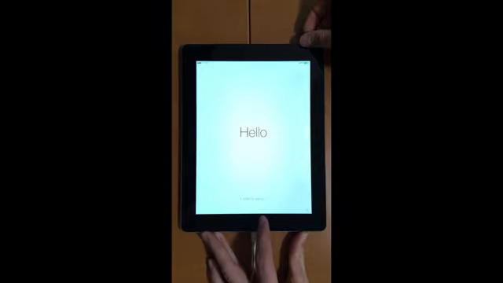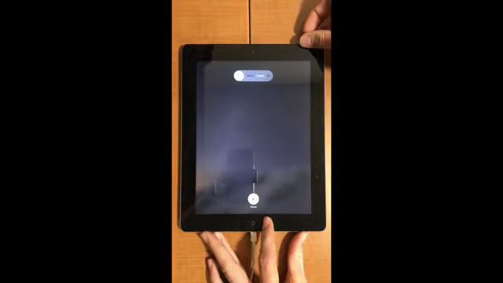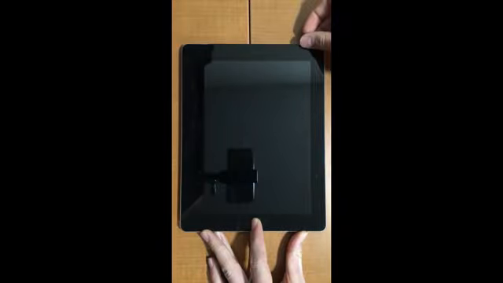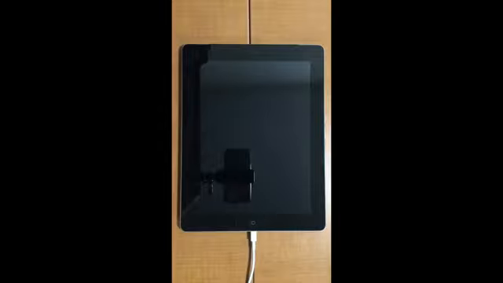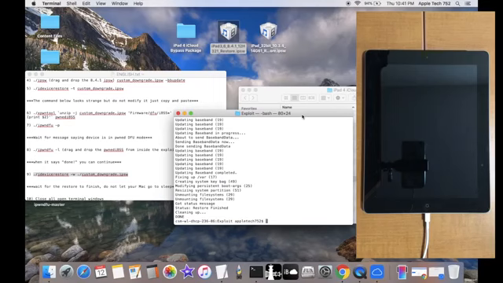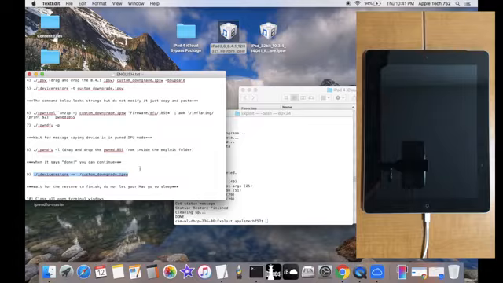All right, and just like this, we are on the setup screen. So now we're going to go ahead and put our device back into DFU mode. So hold the power button until you see the slide to power off. Now hold the home button. Now let go of the power button after 3 seconds and continue holding the home. And I'm going to come back to the computer here and we're going to continue with the next steps.